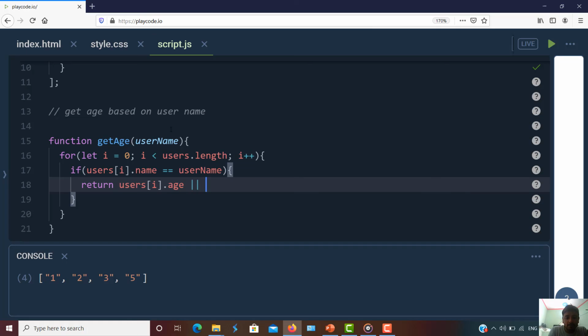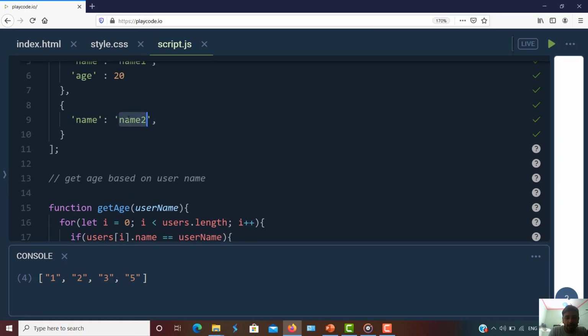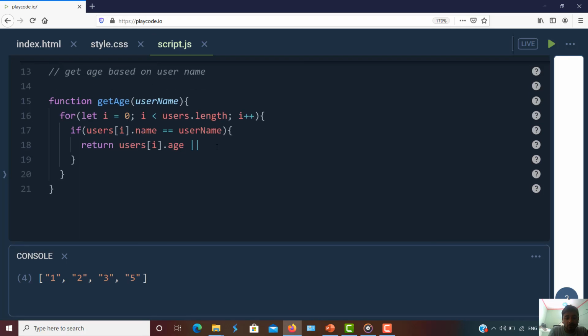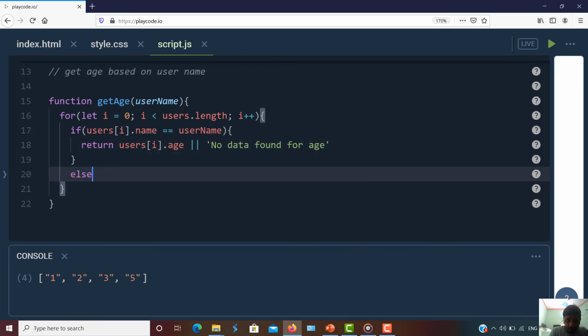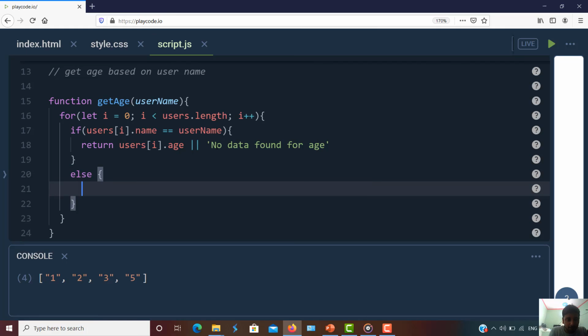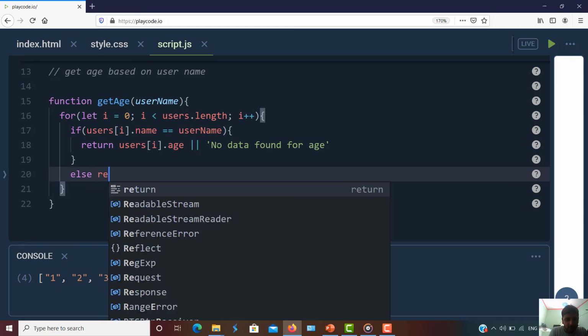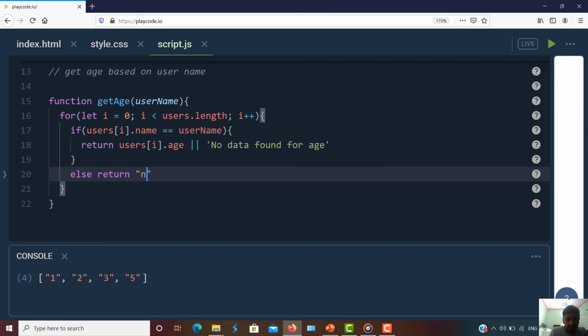But inside the above object you can see for name2 we don't have any age. So how to handle this? If we haven't found a specific key like age, I'm going to return here no data found for age. Else, if we haven't found any user, then let me remove the curly braces here, you can simply return here. I'm going to write a message like no user found with this name.